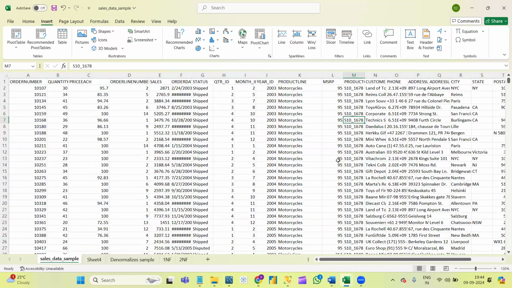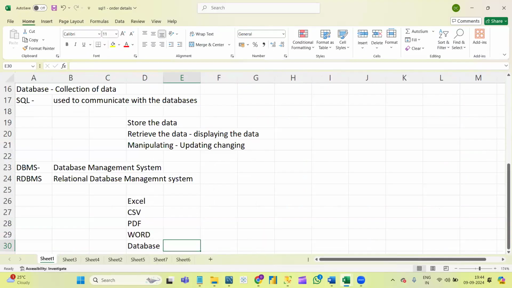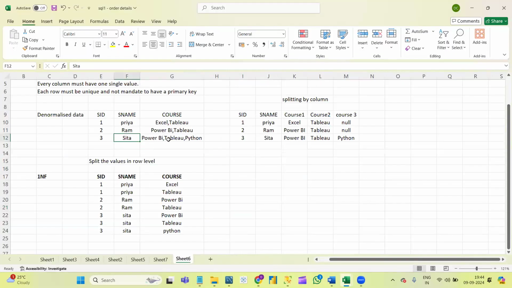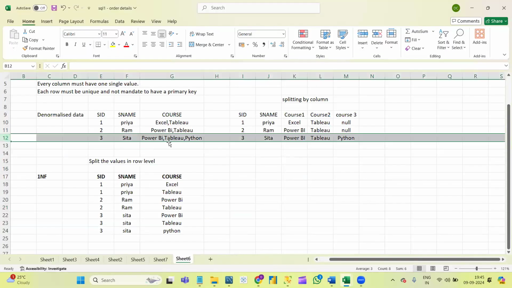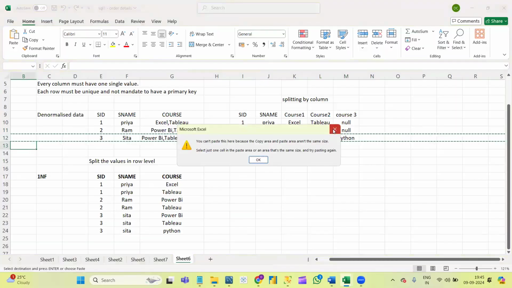If we are using Excel, what we will do, for example, mostly we don't use Excel for this, but if we are using Excel, suppose this is the thing. If I understand that I have multiple values here, I'll simply copy this, paste it, and try to split it.